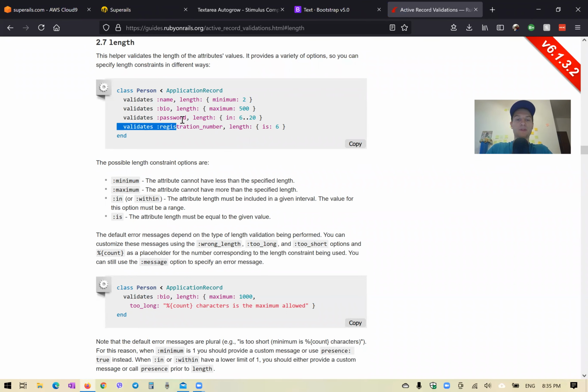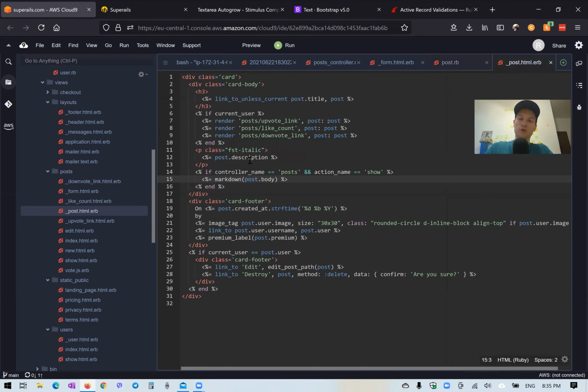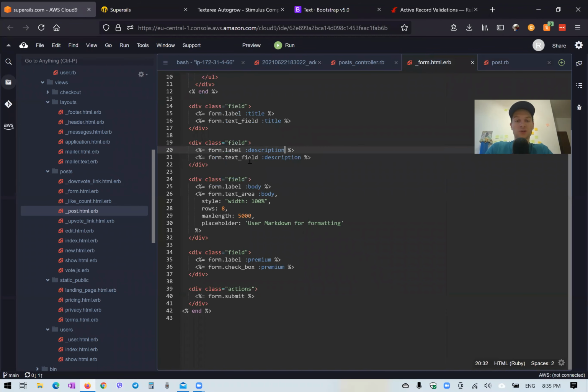We'll say length between a few characters, or let's say maximum and minimum. We can just add a maximum, for example. So let's say maximum and an amount of characters. For example, for the title it will be 140, description 200, and 50,000 for the body, just as an example. And you see, we would do the same validations in the posts form. So we would add something like max length 50,000 here, max length 200 here, and max length 140 here.